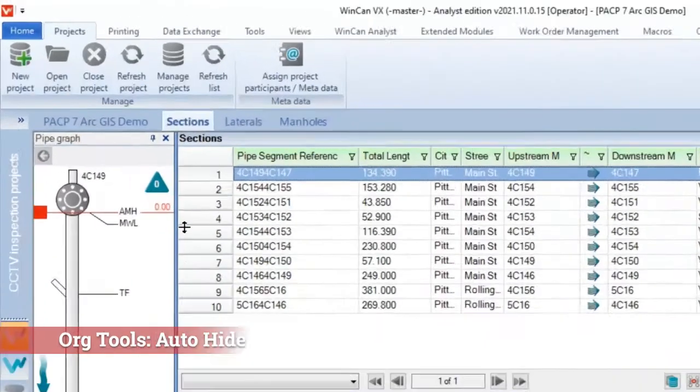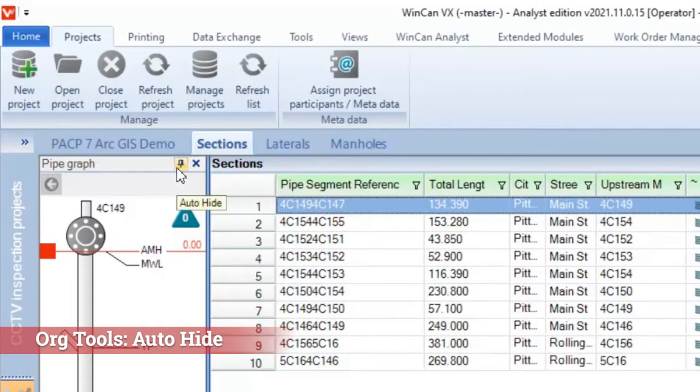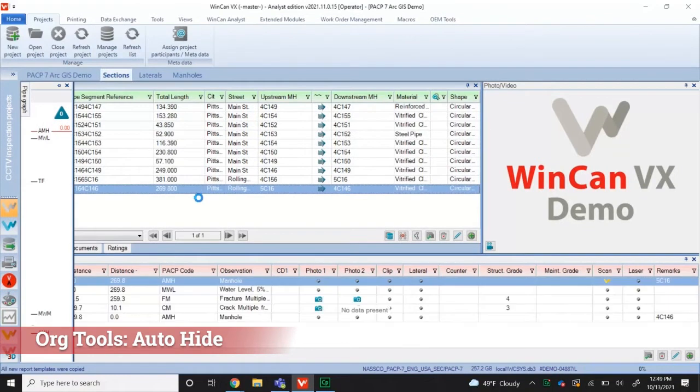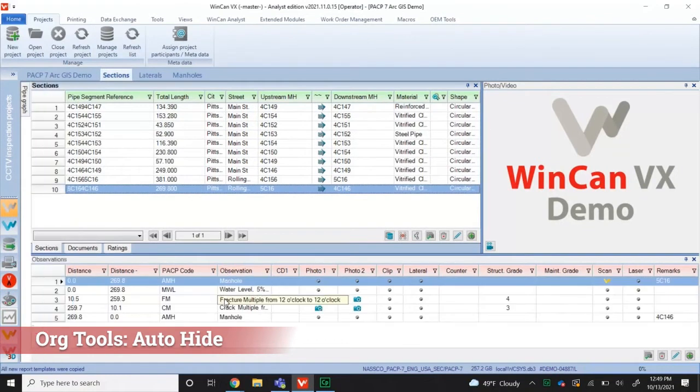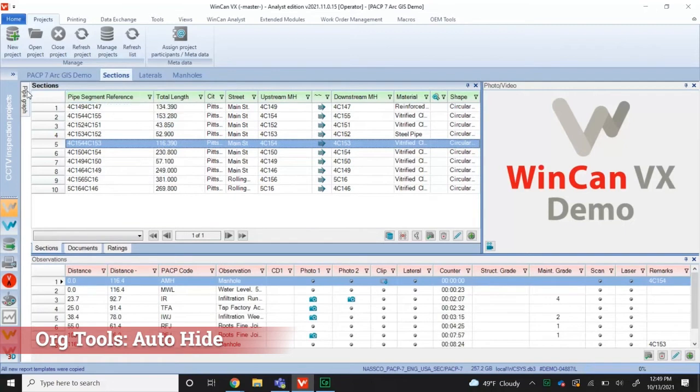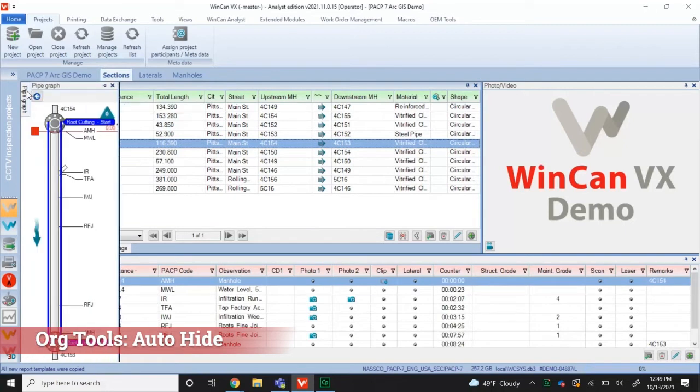WinCan organizational and accessibility tools help users make the most of their workspace and navigate quickly from one dataset to the next. Auto hide can be toggled with the push pin in the top right corner of any window. Click to hide it, and hover over the title to reveal it again.